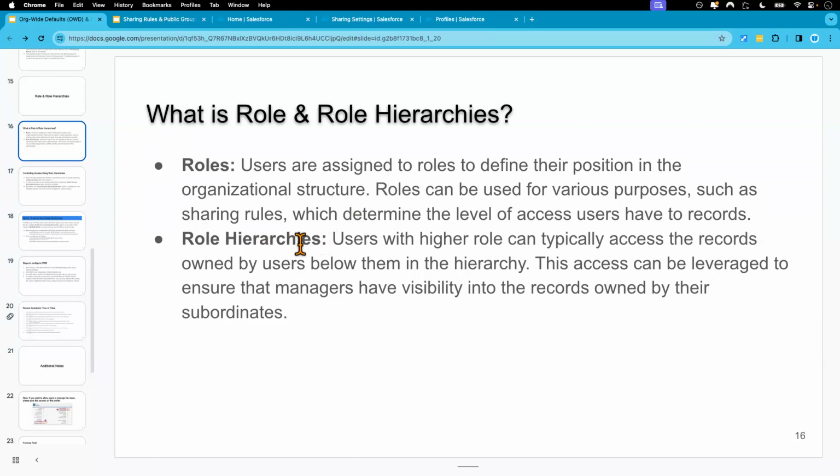And then we also have role hierarchies. Users with a higher role can typically access the records owned by users below them in the hierarchy. This access can be leveraged to ensure that managers have visibility into the records owned by their subordinates. For example, a manager will usually have a higher role in the role hierarchy, and if that's the case, they will be able to see records that belong to the users under their role hierarchy.